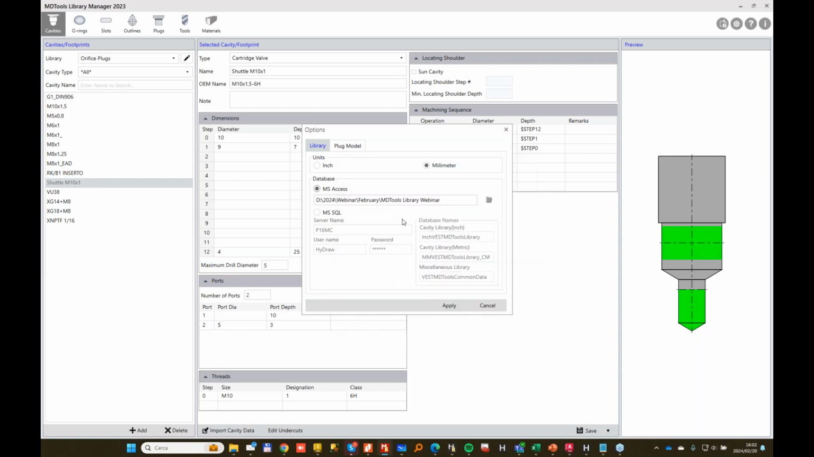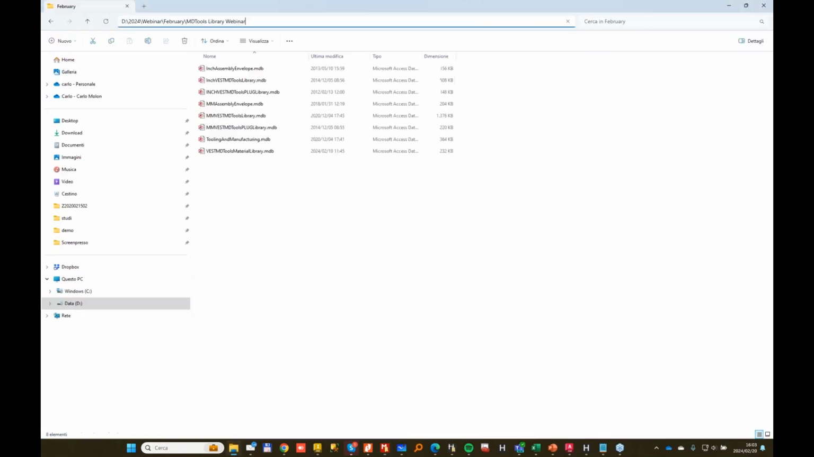As you may be aware, the MDTools standard library is based on an Access database. We also have the possibility to move to an SQL library. The library, if I go to this path here, is made of several databases. In an SQL environment, there will be just 3 databases.